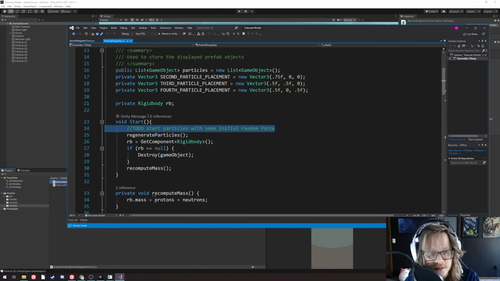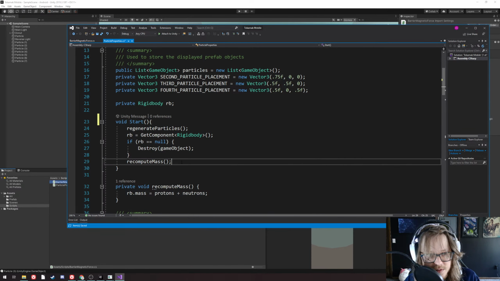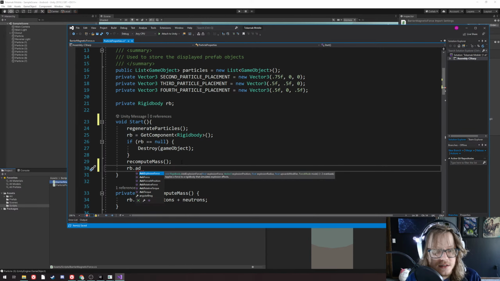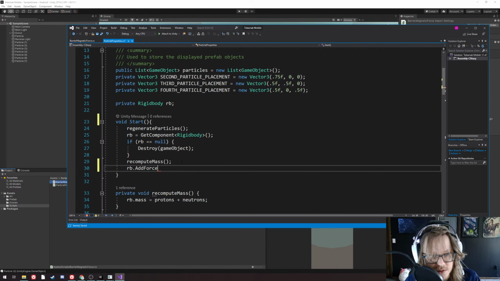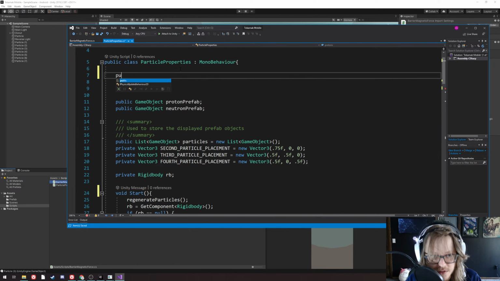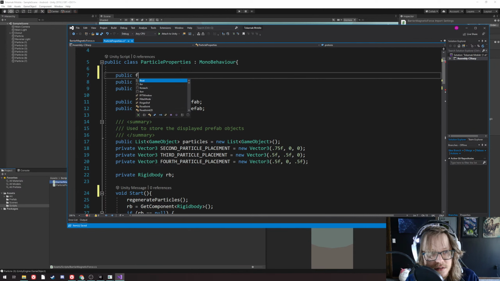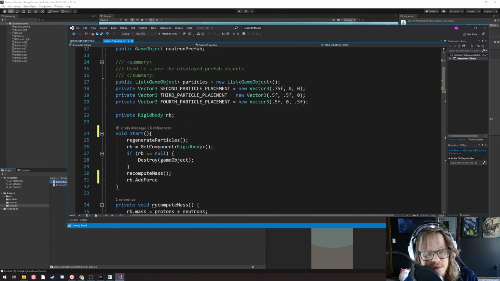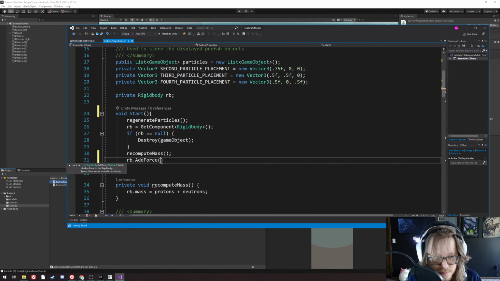So start particles with some initial random force. Let's go rb.AddForce. And how much do I want to add? Well, let's create a max range for it. Let's call it public const float maxStartingForce. We'll call it 10,000 or something. And force needs to be a vector.